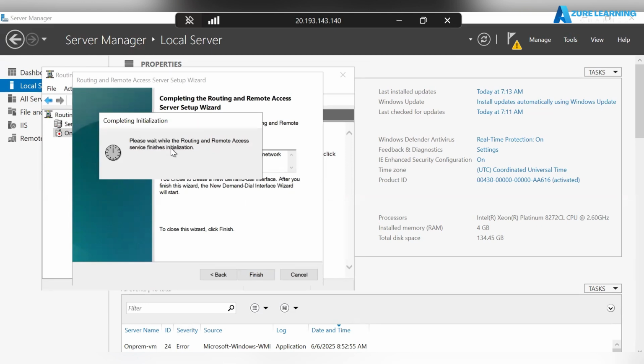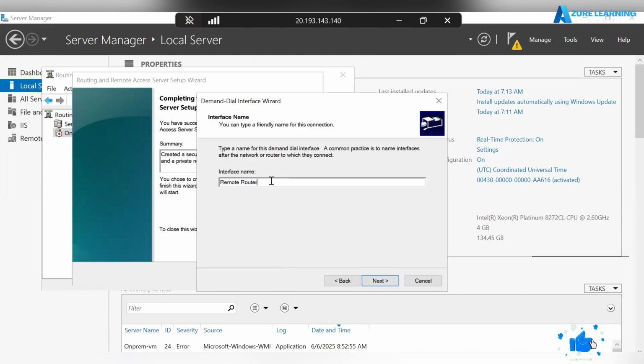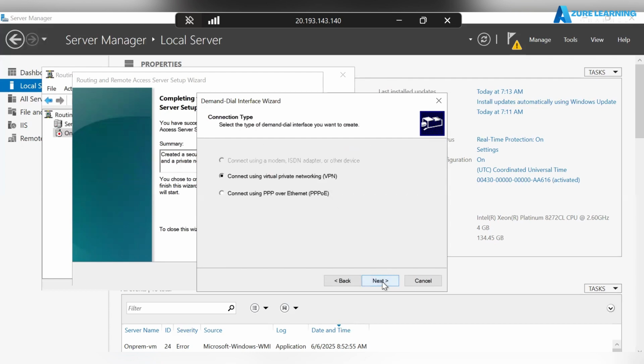One new tab will appear. See, this is that new tab. Just go to next. Here we need to give the interface name. You can give any name, for example VPN, or else my VPN. Just give some name, which is completely your wish. Just go to next.